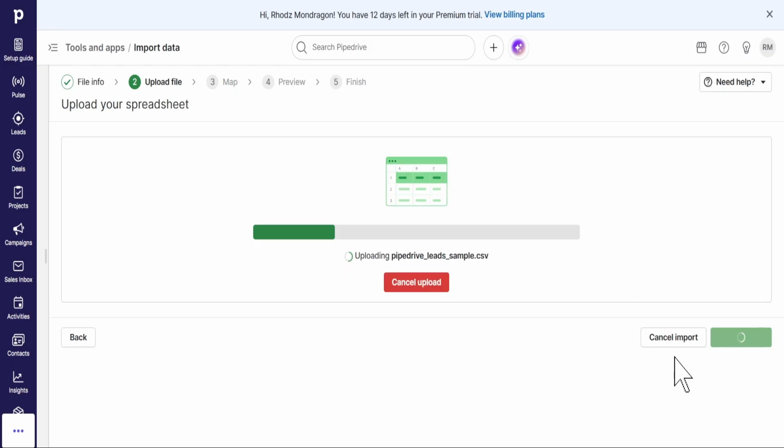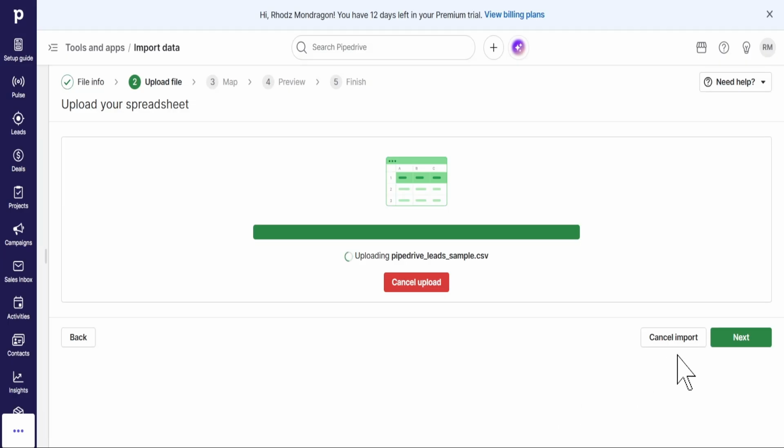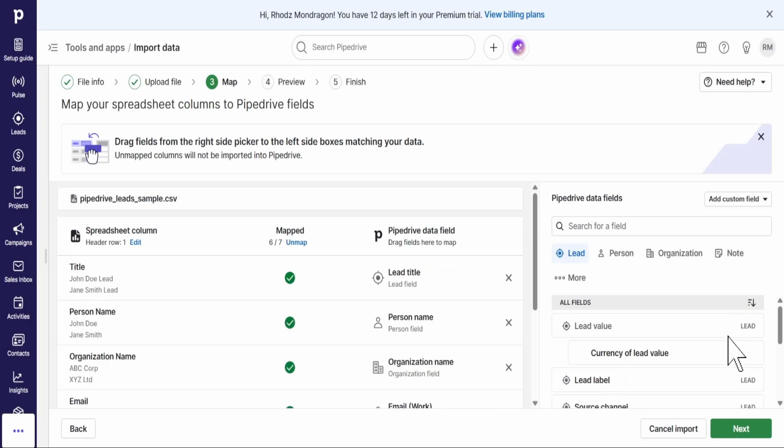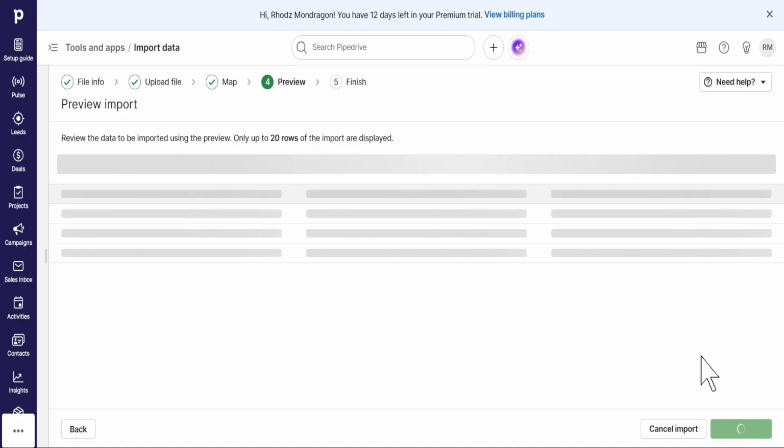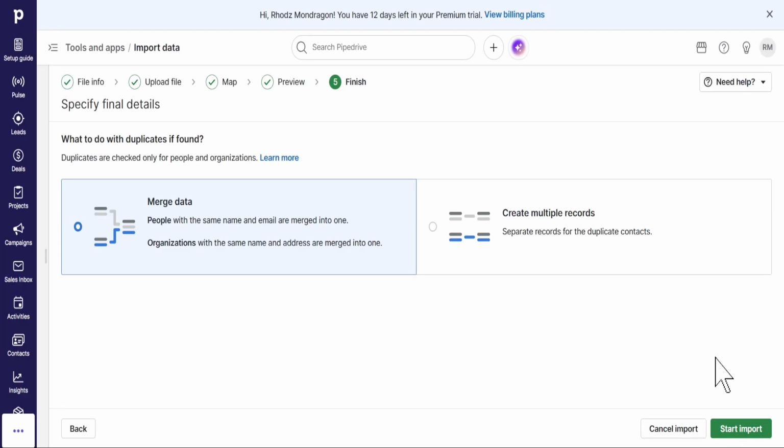After the file uploads, choose Continue with Import. You'll be guided through confirmation screens. Click Next to move forward. On the mapping review, Pipedrive will try to match your columns to lead fields. Double-check that names, emails, and any custom columns point to the correct fields. If something isn't recognized, you can adjust the mapping so your data lands in the right place.